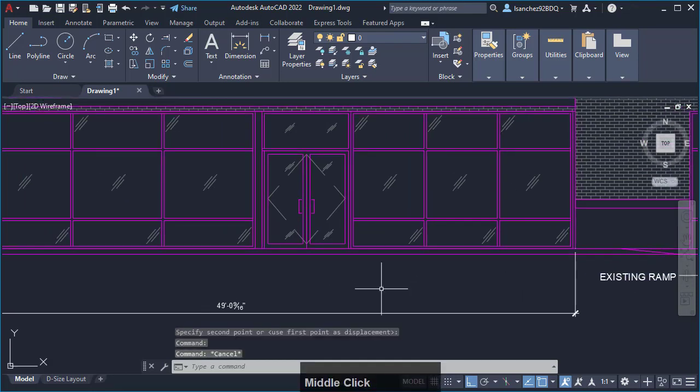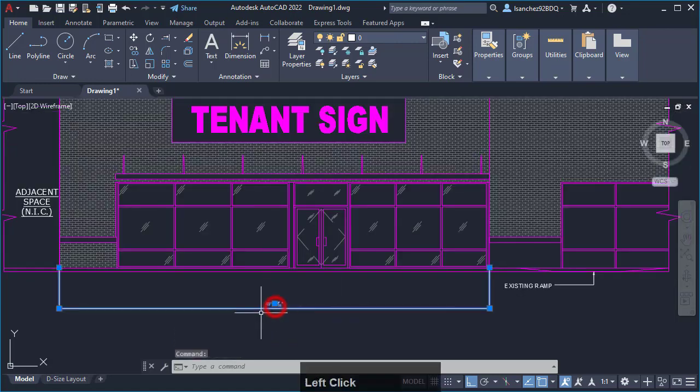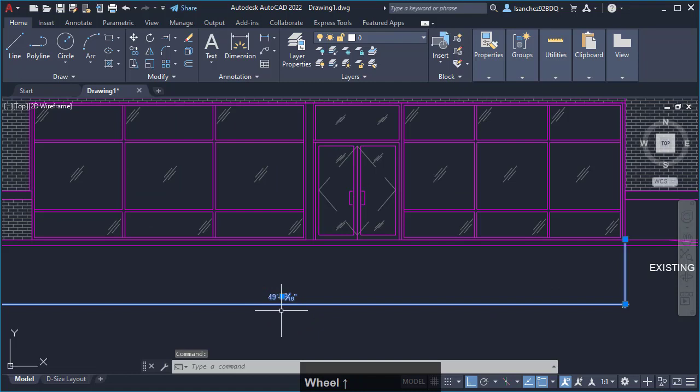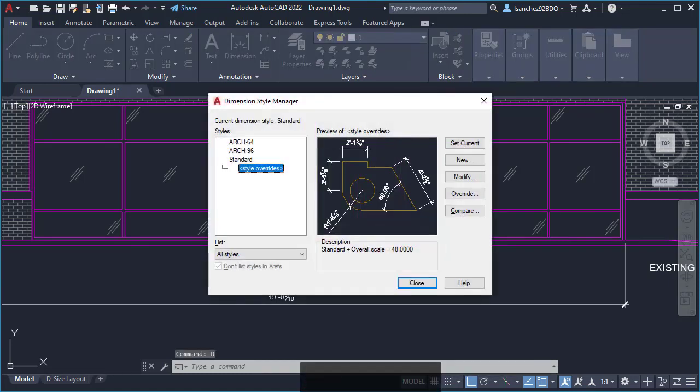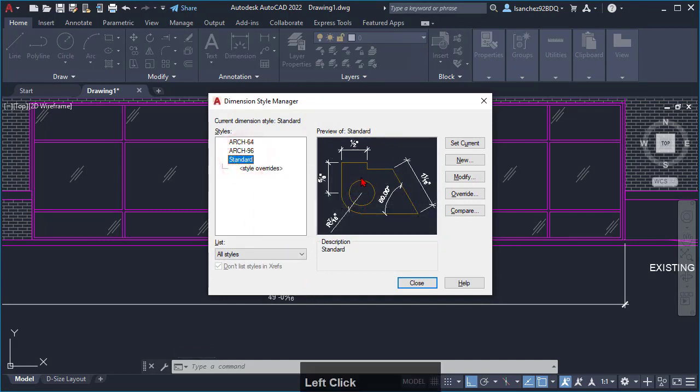So let me open my dimension styles, because this is the dimension that AutoCAD creates for us. Let's take a look at it and type D, and this will open a dimension style panel or window where you'll see what dimension styles exist in this drawing. If I press enter, you can see that we have this Standard. That's what AutoCAD creates.